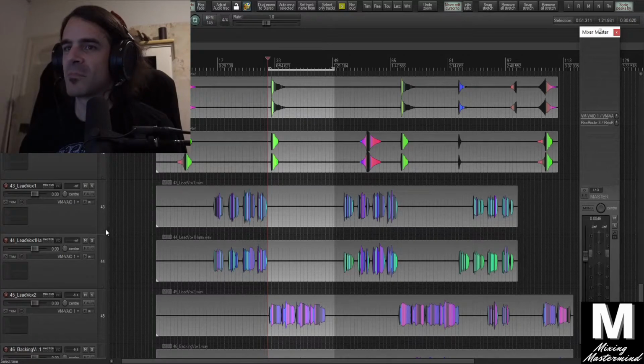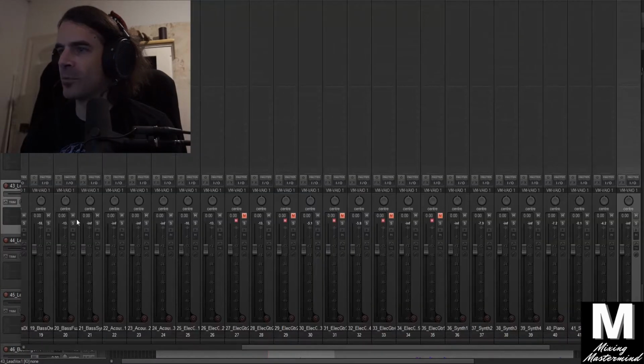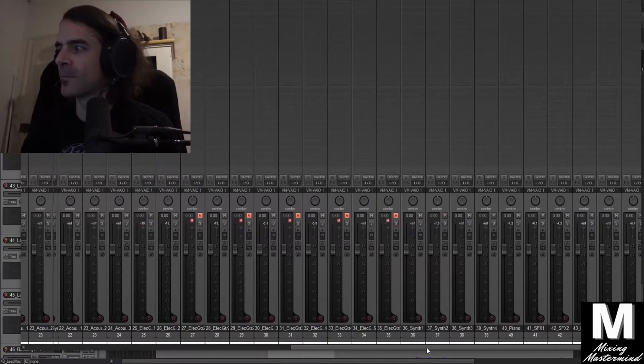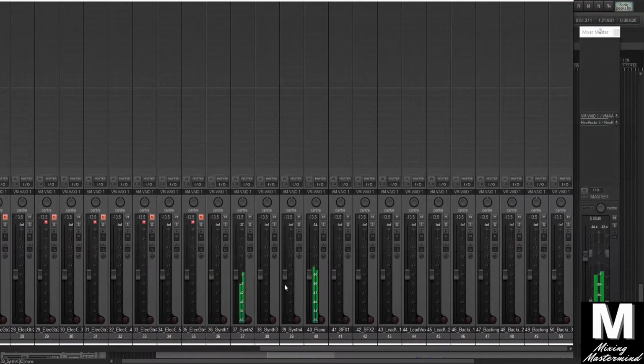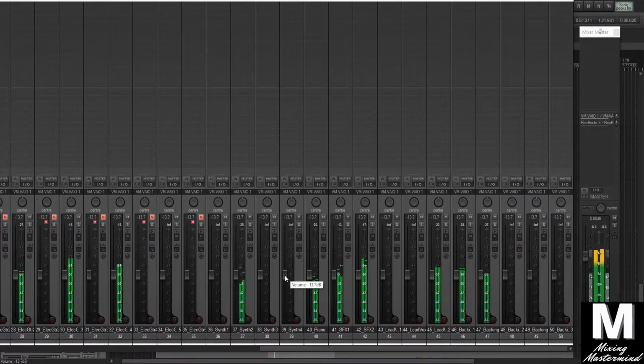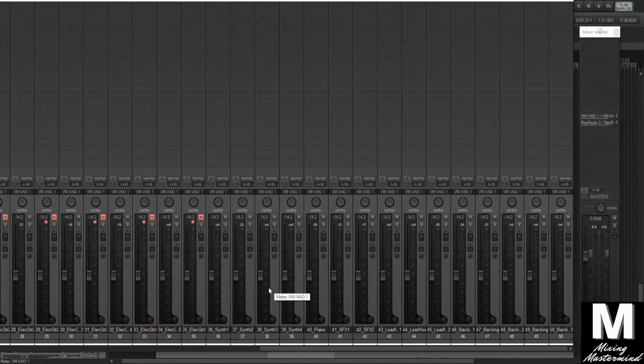So we're going to do that real simple. Select everything and just drag everything down. And that's kind of it really. I pulled it down nearly 15 dB, and that leaves us with around -10 to -6 dB of headroom.